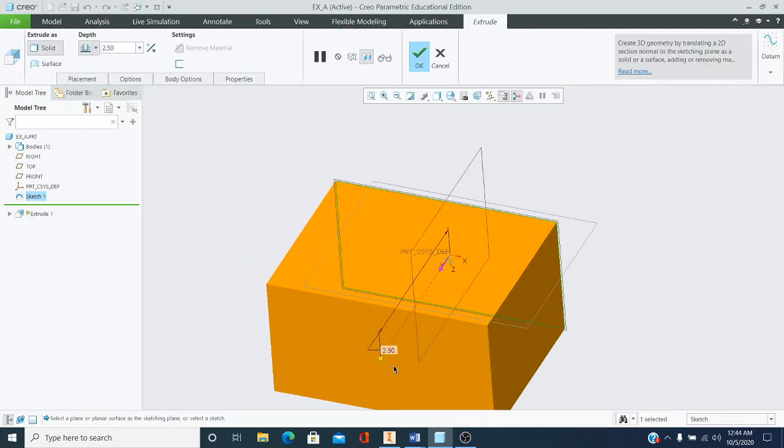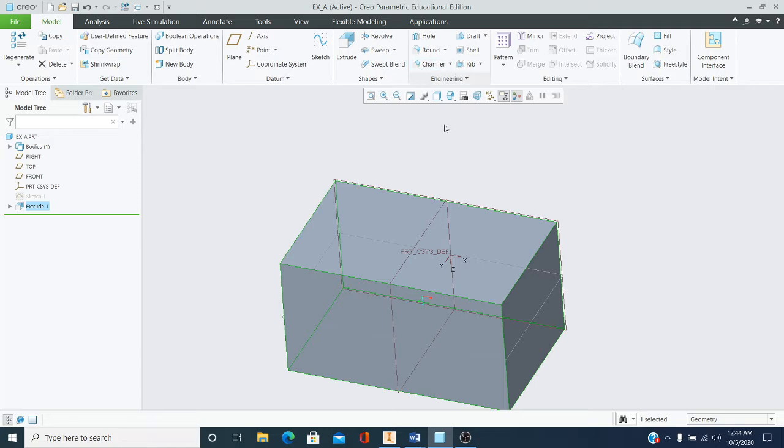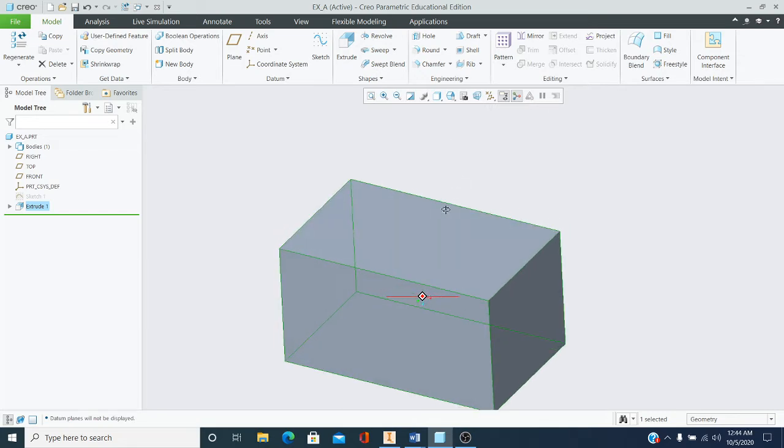I'm going to zoom in and out with the scroll wheel. Double click on this, and we're going to make this 2. Okay, select OK. Go ahead and let's turn these datums off. Come up here, right here, and hover. You'll see datum display filters. Left click on that and deselect the datums. Okay, hold the scroll wheel down. We got a block. We get pretty good at drawing blocks.